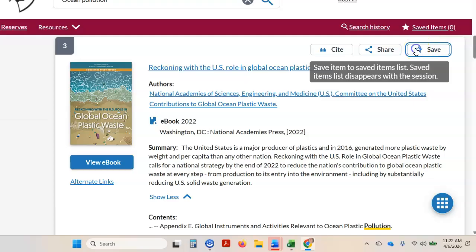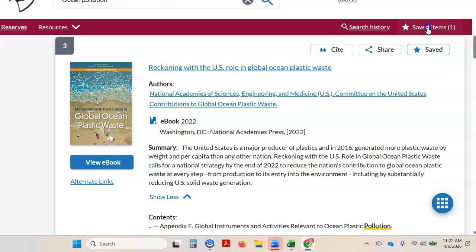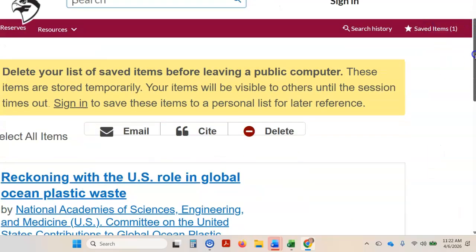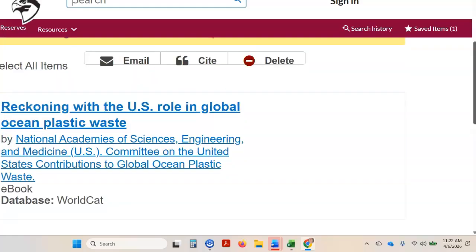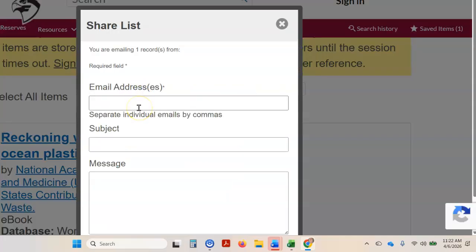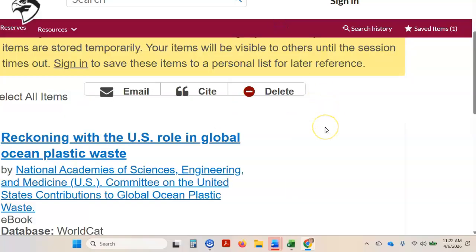If you click on the saved items up here, you can save as many items as you look at, and you can email this source to yourself, and I recommend that you do that. And so you will put in your own email address and send it to yourself. And that's how you can use books and articles, find books and articles in our library database.